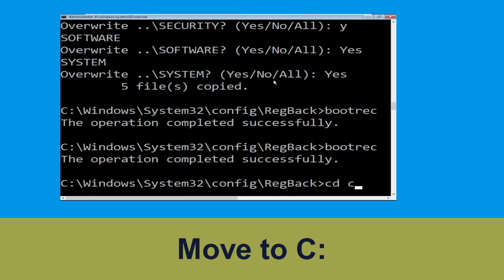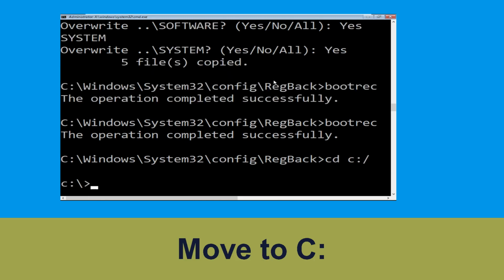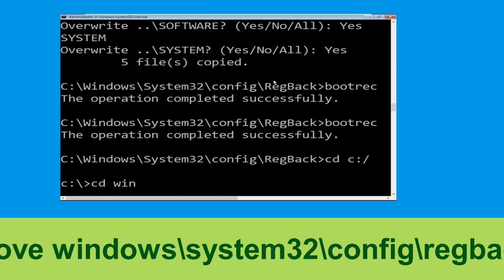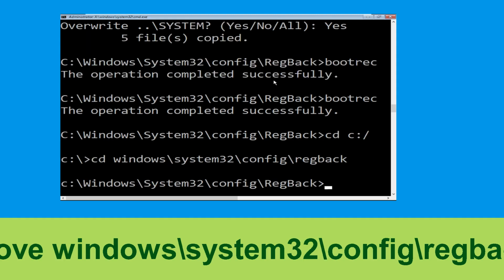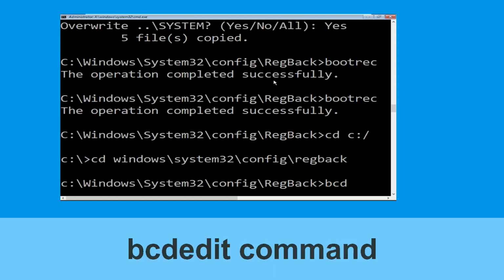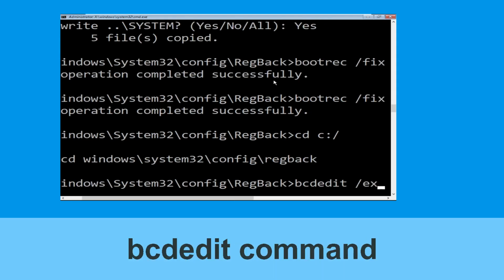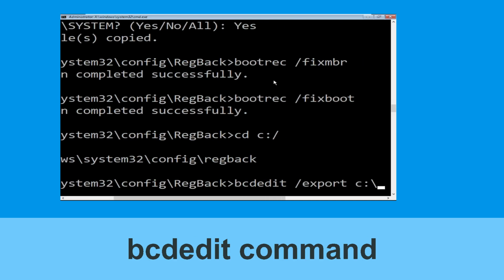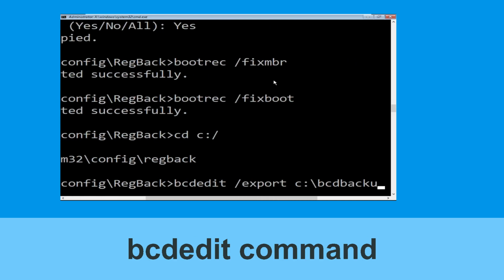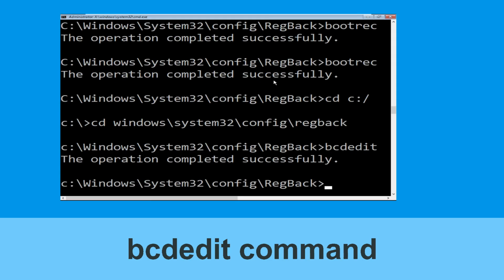Type cd space C:/ and hit enter. Now execute this command, type cd space Windows /system32 /config /regback, then simply hit enter to execute this command. Type bcdedit space /export space C:/ /bcd backup and simply hit enter to execute this command.